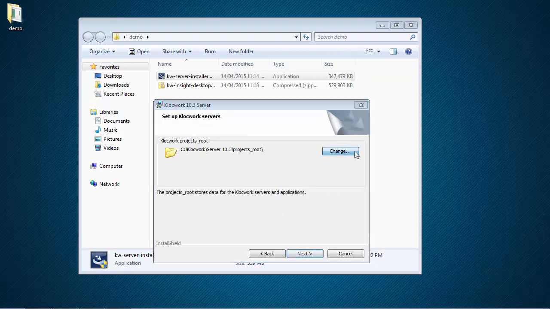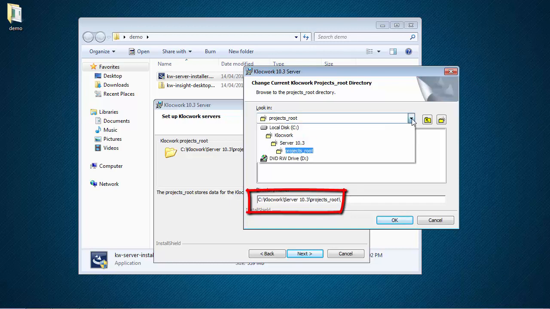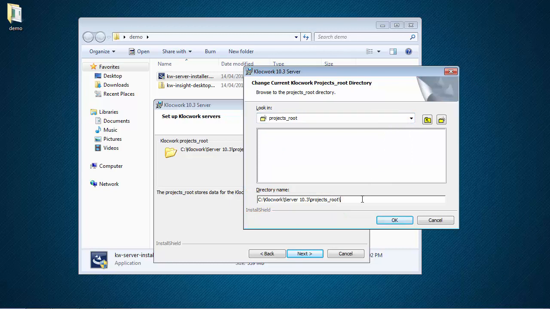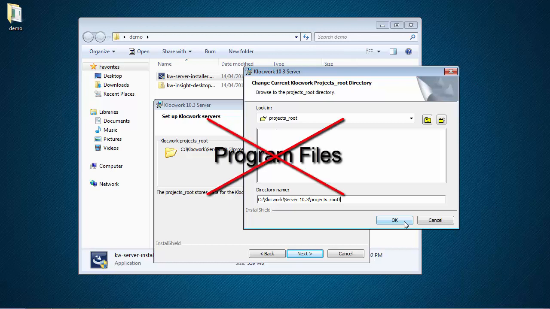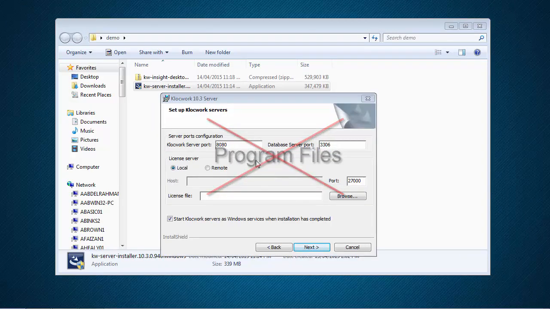Next, you can choose the location of your project's root directory. By default, it will install to C:\Klocwork\server version number\projects_root. If you prefer to set your own location, ensure the drive has plenty of available space. Do not install the server package and the project's root folder in the Program Files directory. Default security settings for Windows 7 and Windows Server 2008 restrict writing to files in the Program Files directory.